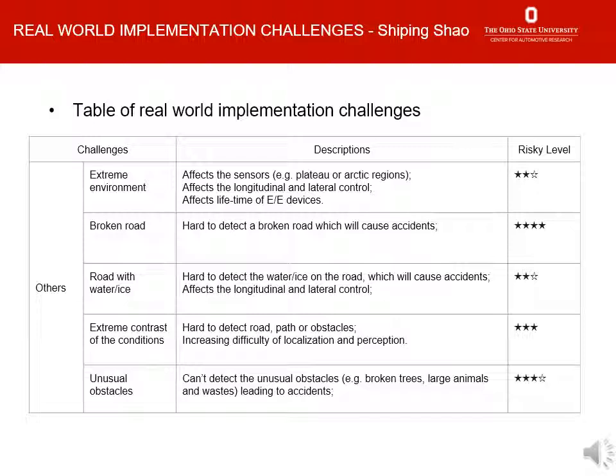The fourth one is extreme contrast conditions. Some high-contrast conditions make it hard for the camera to detect obstacles on the road, so it's also very dangerous. The last one is unusual obstacles. Some obstacles are hard to detect because of their unusual shape, and it will lead to accidents for our automatic vehicle.